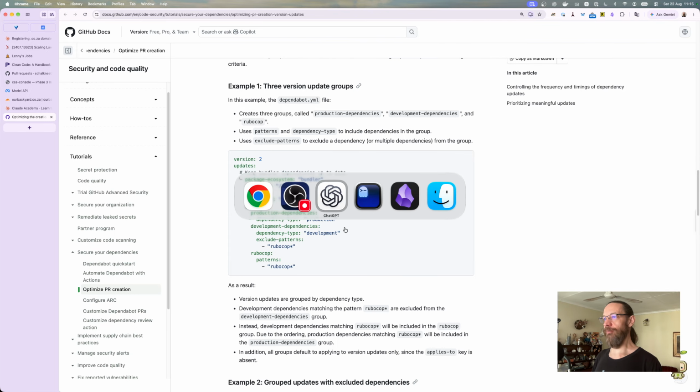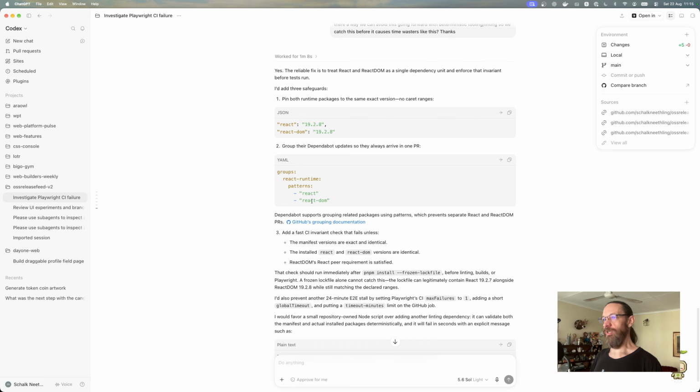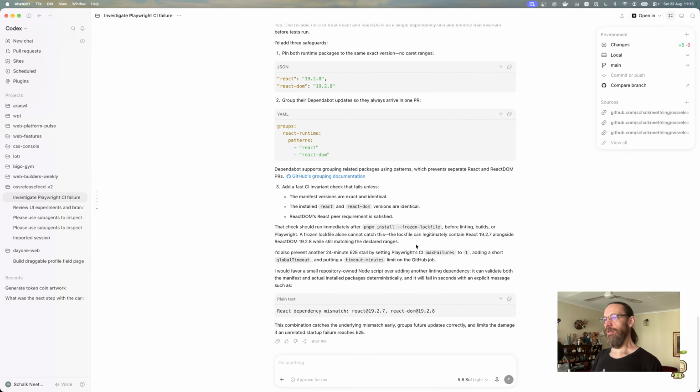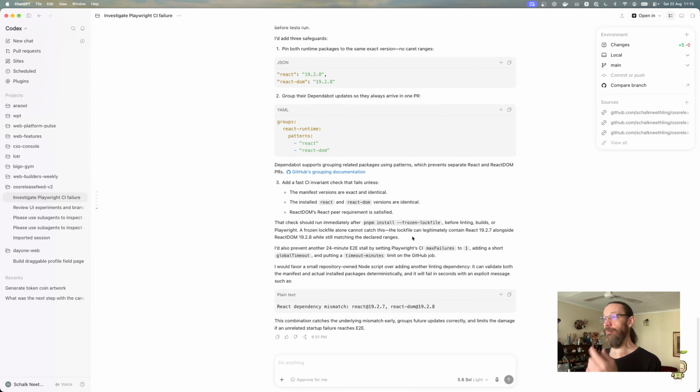Really, really interesting. What I'm going to be doing here is creating a group called React Runtime, and it matches the patterns React and React DOM. So therefore, those two will always be in the same pull request. So you won't have this race where maybe React lands with 19.2.8, but then React DOM is still on 19.2.7 or something like that.